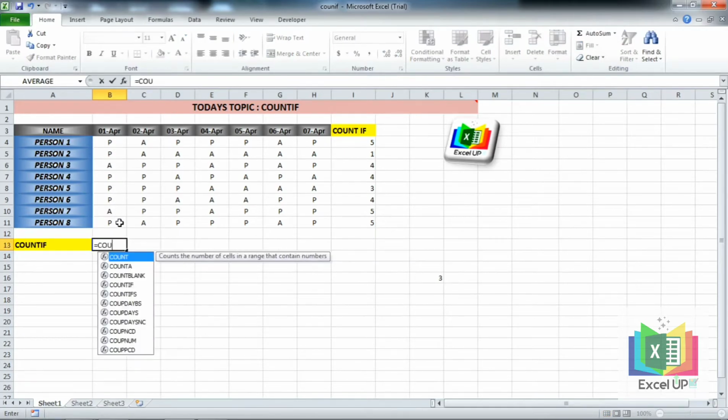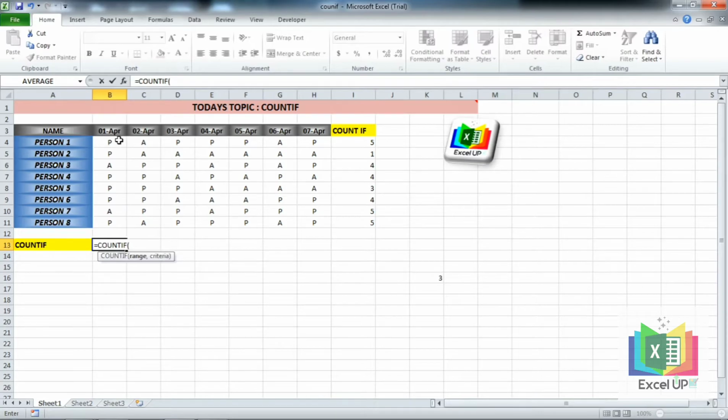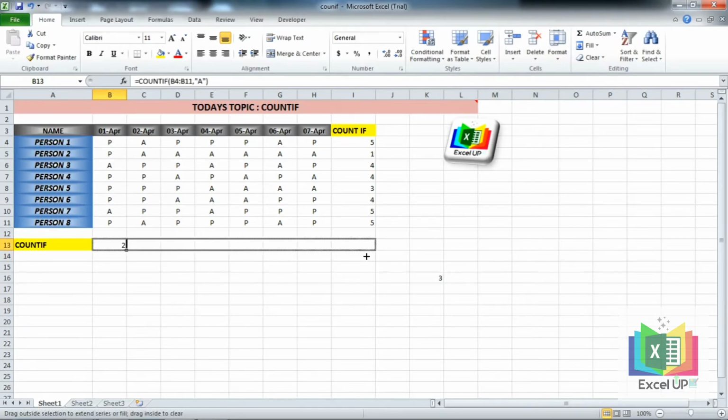For this what we will do: Countif, brackets open, select the range, comma, criteria is absent, A. Close the bracket. See, 2 people were absent on April 1st. Likewise, you can copy the formula, just drag it here. See, these are the absentees day wise, April 1st, 2nd, likewise till April 7th.